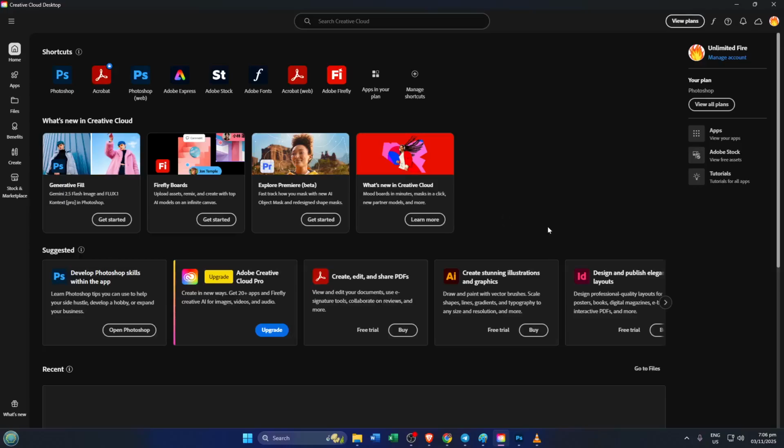Want to make sure your Adobe Photoshop is always running at its peak, with the latest features and fixes? In this tutorial, I'll walk you through exactly how to update your Photoshop to the newest version, so you can stay creative, secure, and ahead of the curve. By the end of this quick guide, you'll know how to check for updates, kick off the process, and make sure your Photoshop stays fresh and ready for anything. So let's jump right in.